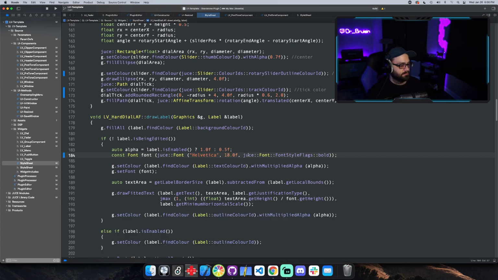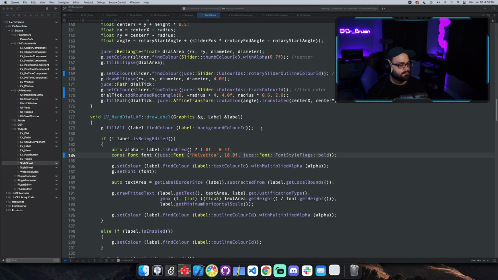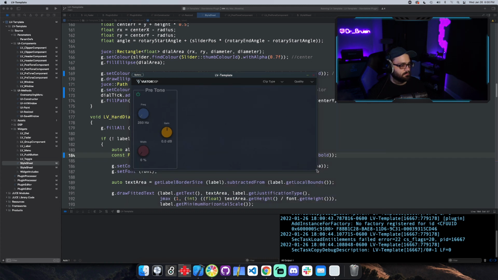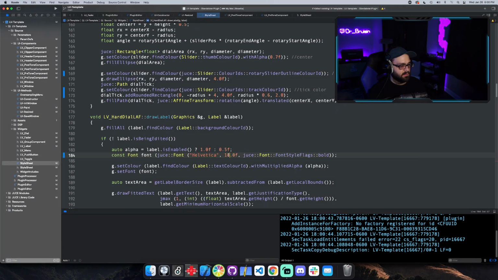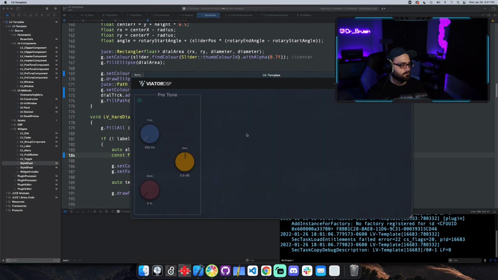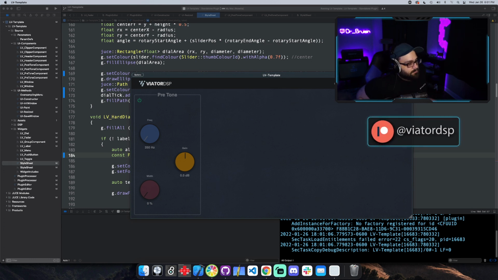Yeah, ridiculous. 18. Maybe still a tiny bit too big. I feel like 16 is probably where a lot of headings are, so maybe 16. Yeah, I guess it matches the size of the dial much better. The only problem is I don't know how that'll look on a small laptop screen, but I'm sure somebody will tell me.